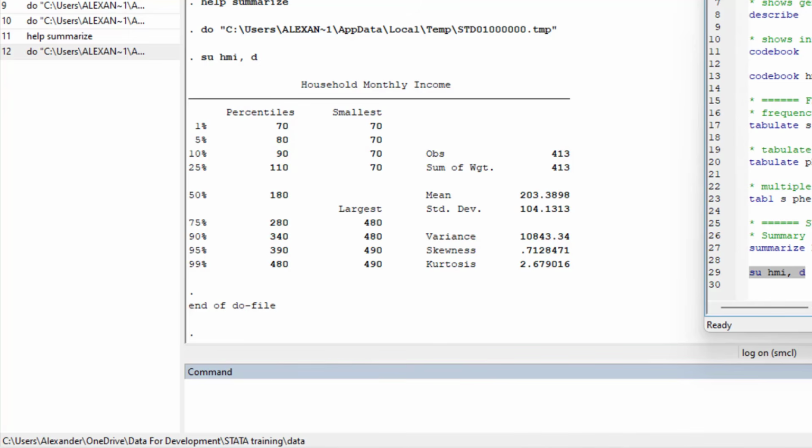There are several measures that can show the dispersion of the data. And the most common and useful ones are the range, which is the maximum value subtracted by the minimum value. Then we also have the standard deviation, which, as we have seen, is the average of the distances between each value in the variable and the mean. From our output, the minimum is 70 and the maximum is 490, which means our range should be 490 minus 70, and that's 420. Our standard deviation is 104.13.